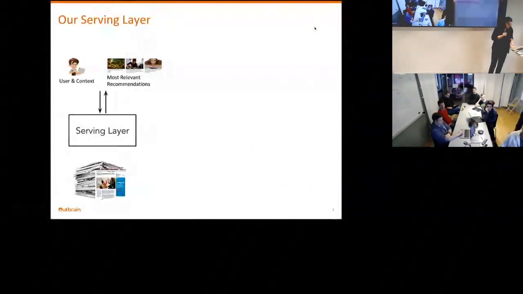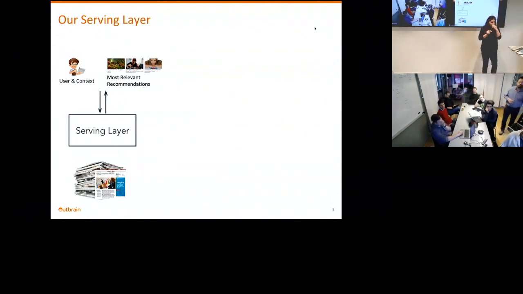Okay. So to start, a bit about our setting. I know that probably a lot of you are familiar with our setting in the serving layer. We have a user coming in, and we have a context, which is essentially the page this user is currently reading, and some more information about the state of the user. And we have an inventory of potential recommendations. Now the goal of the serving layer is to assign scores to all the items in our inventory and recommend the best items to the user.